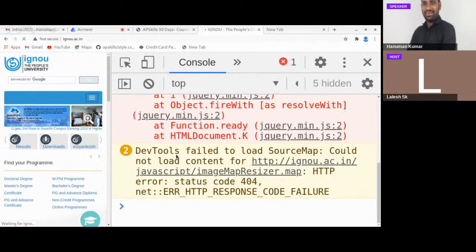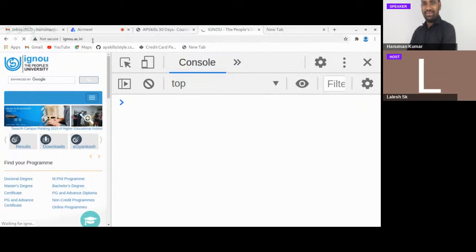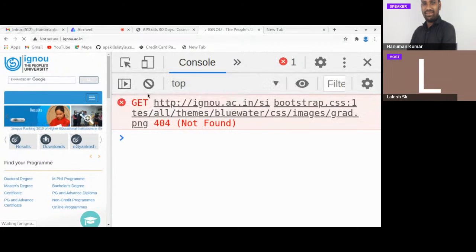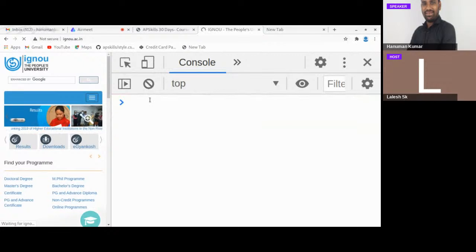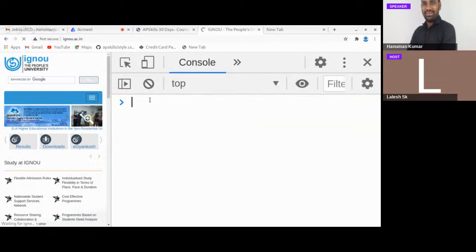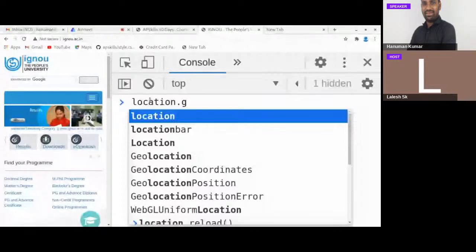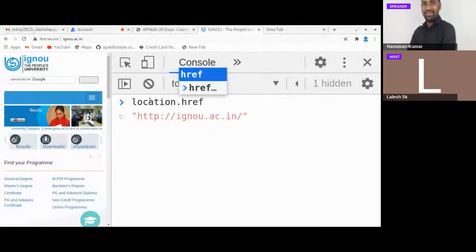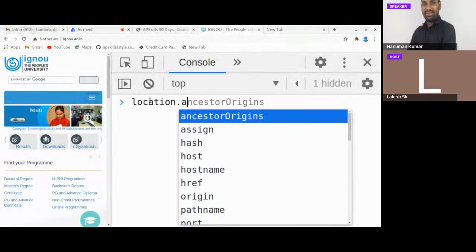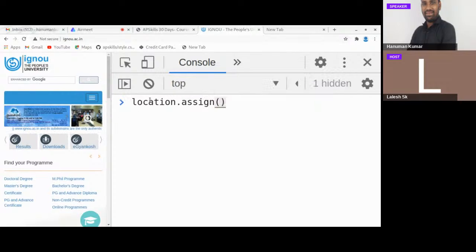Very similar to this, I'm going to assign a new URL to this website, that is ignou.ac.in. So this is all about doing it dynamically. If you want to work with the URL, here we are using dynamic content. So I'm going to use location.href, no, location.assign. I'm going to use assign.